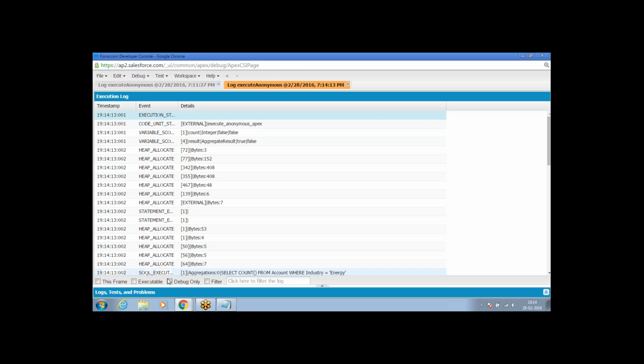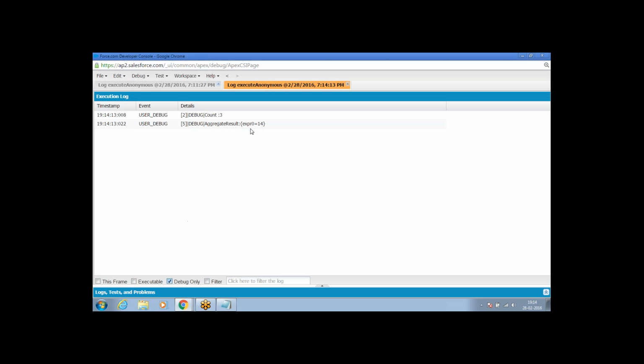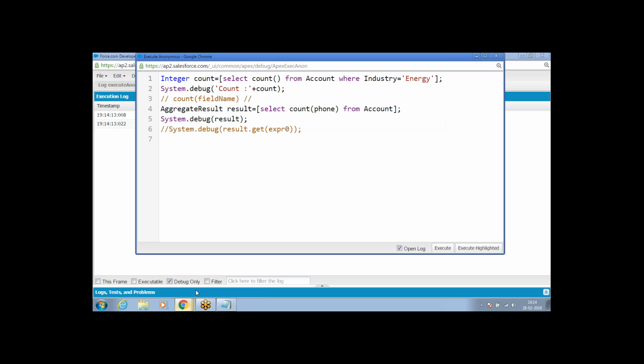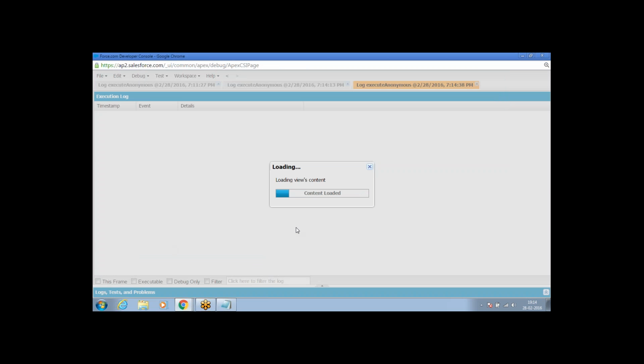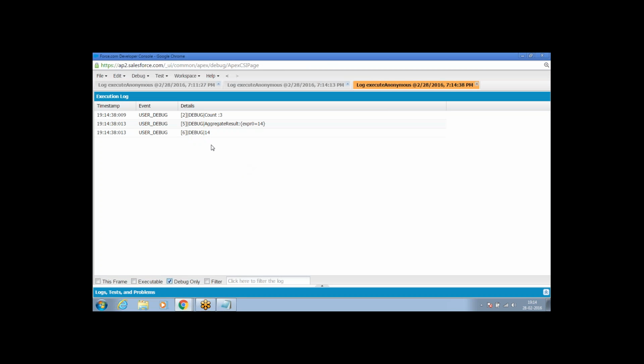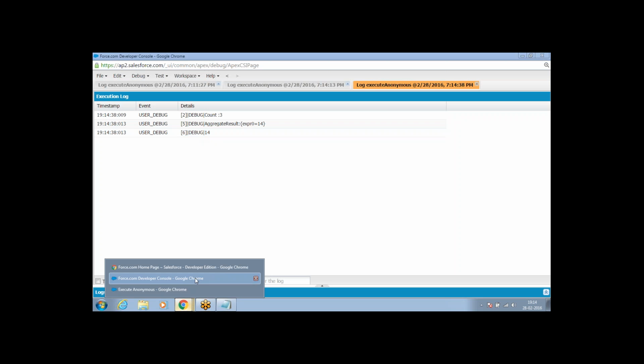If you look at the condition, we are getting an aggregate result. We are getting 14 here, expression of 0, expr0. If you want to get the value, indicate expression of 0 here. When executed, the value from the aggregate result is fetched here. There are 14 records in the Account object whose phone number is entered.